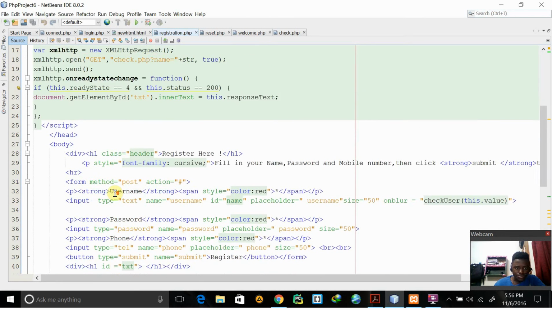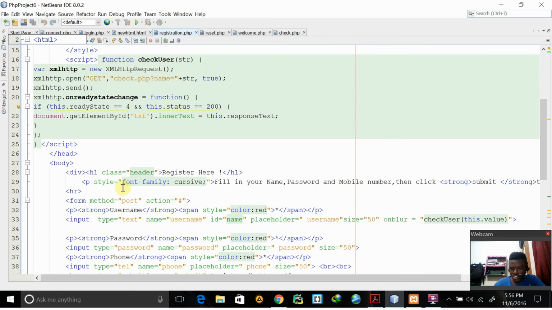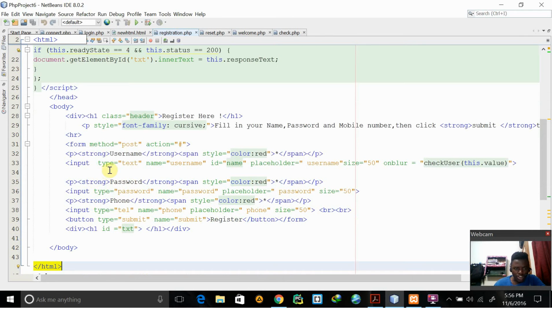Now, what other tweaks did we make to our registration form? Since we are checking for username availability, in the input type for the username, we have a trigger event function known as onBlur. onBlur basically means that after typing in that particular text field, when you come out from there, the function is called.